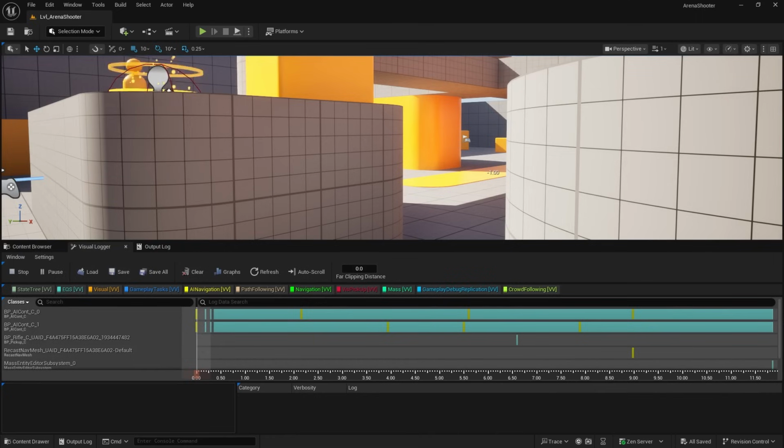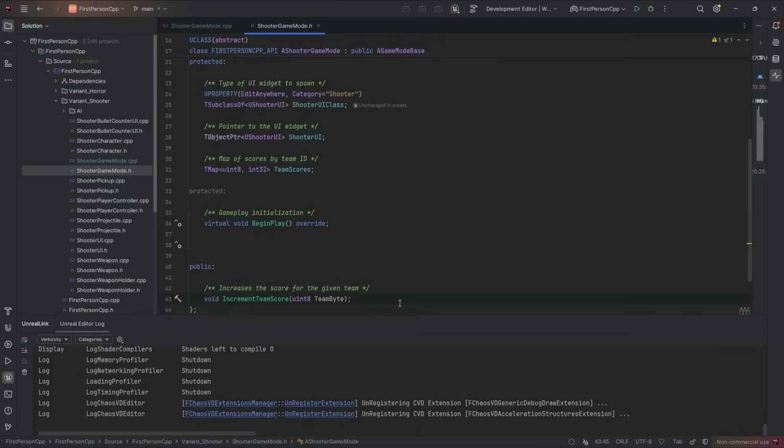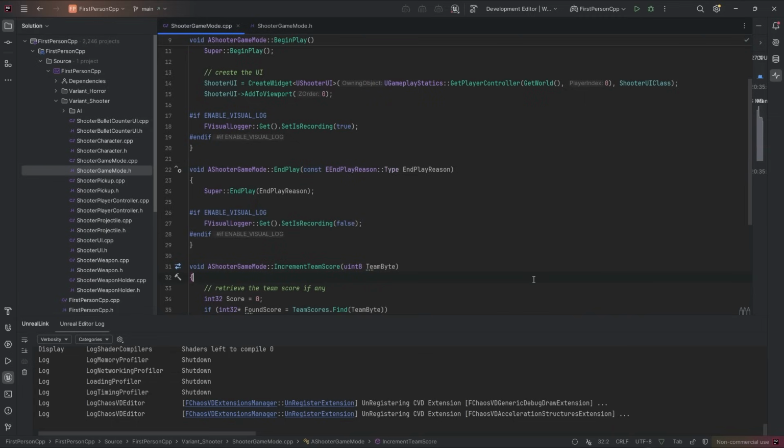But you will notice that the visual logger continues to record even if we end the session. But what if we want to stop the recording in that case? Let's go back to C++. In your shooter game mode, override the endPlay function and call this. This makes sure that the visual logger stops recording when the game session ends.